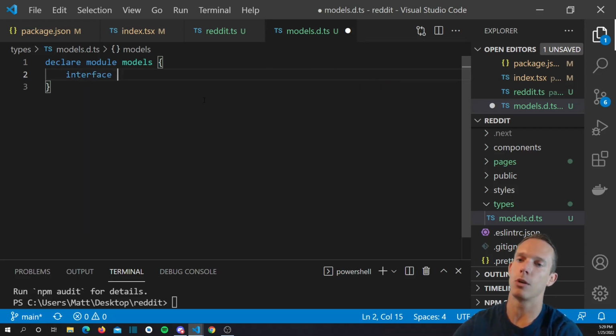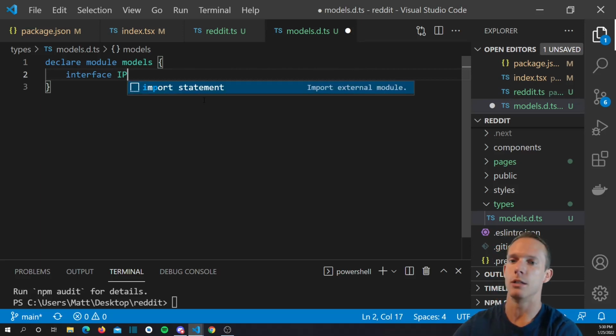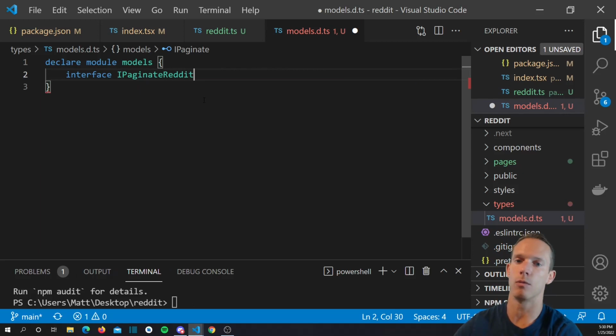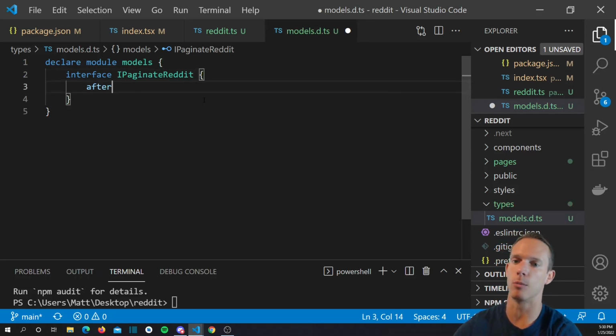And so looking at Reddit's API here, it looks like they have an after, a before, a count, and a limit, right? And so if we wanted to paginate Reddit responses, we really need after and before. They're both strings.